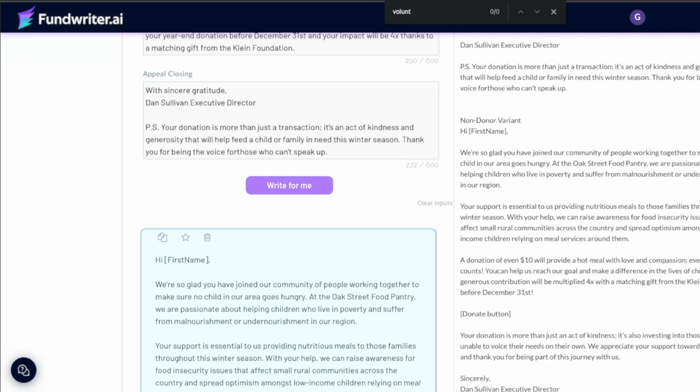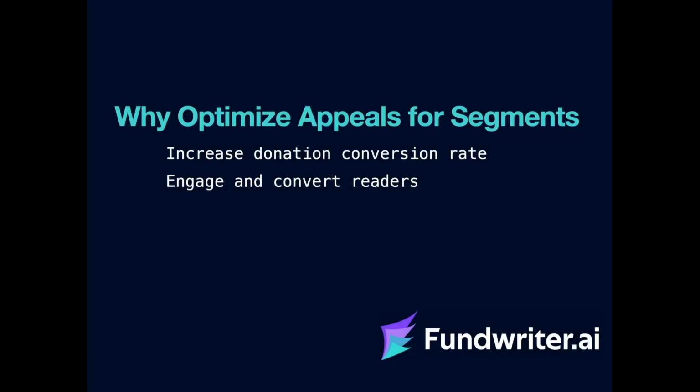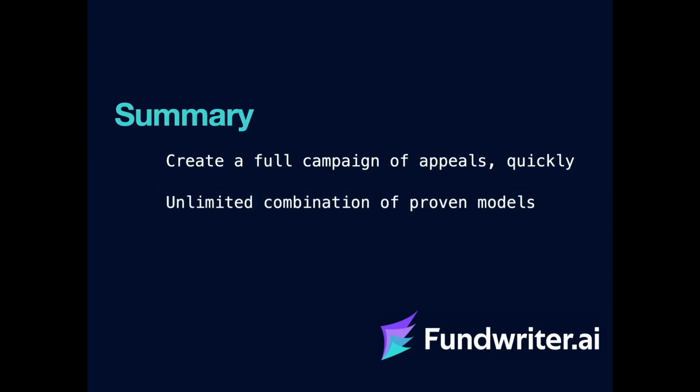for comments and edits. No matter what segment is important to you, we probably have a model that'll help you optimize your general appeal. Remember, we can do this for each of our 5 general appeals that we made. We've walked through all the steps that it will take for you to create a full campaign with segmented appeals for different audiences in less time than it would normally take to write one general appeal.